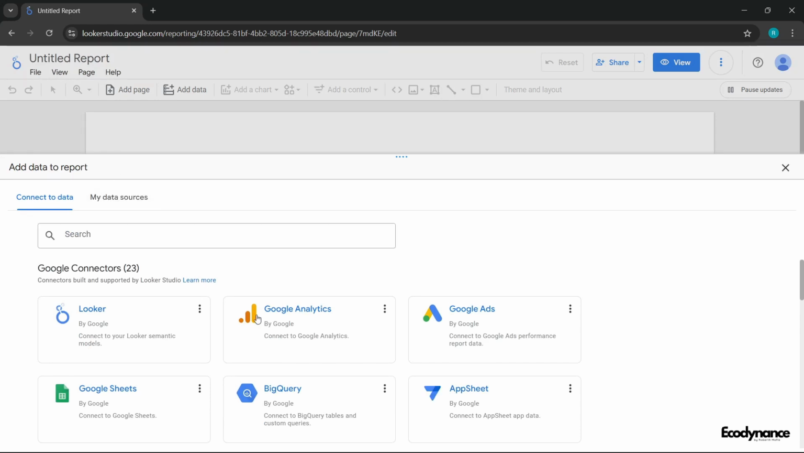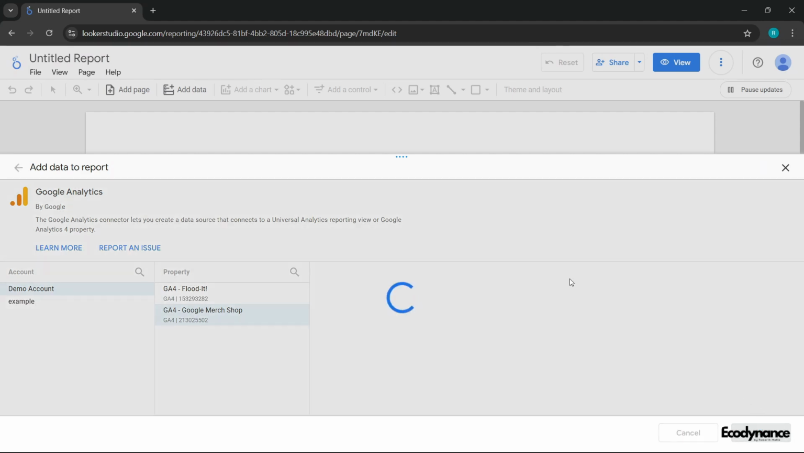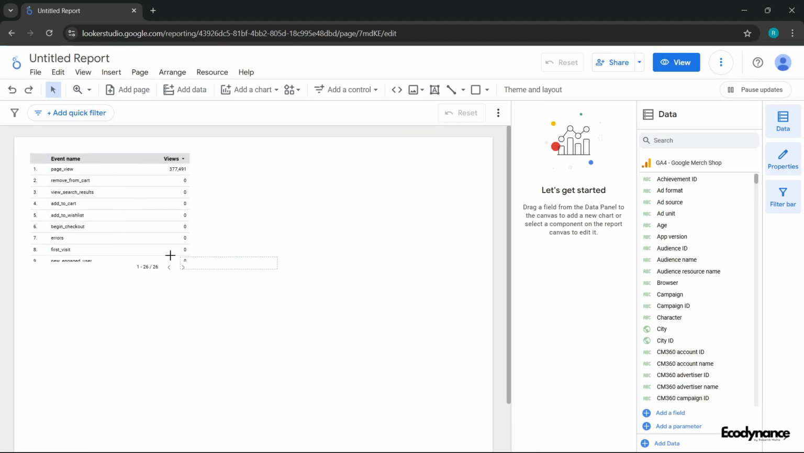Let's create a new report and add our data source, which is the same Google Analytics 4 data source we've been using throughout the course. We'll use the demo account and add it. Perfect. Now we have it in our report. Let's delete this table.